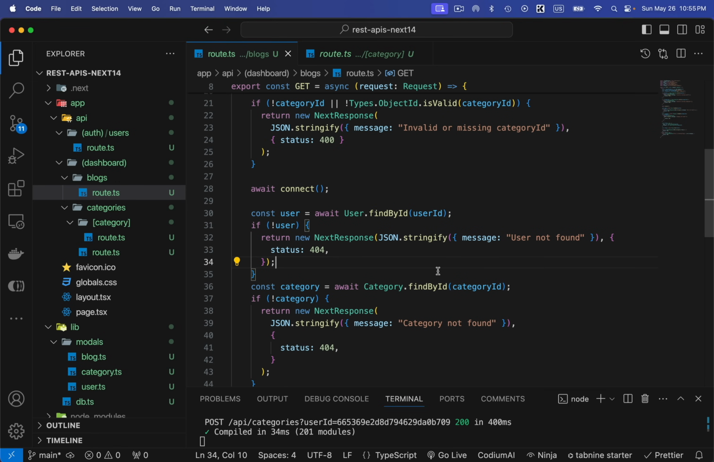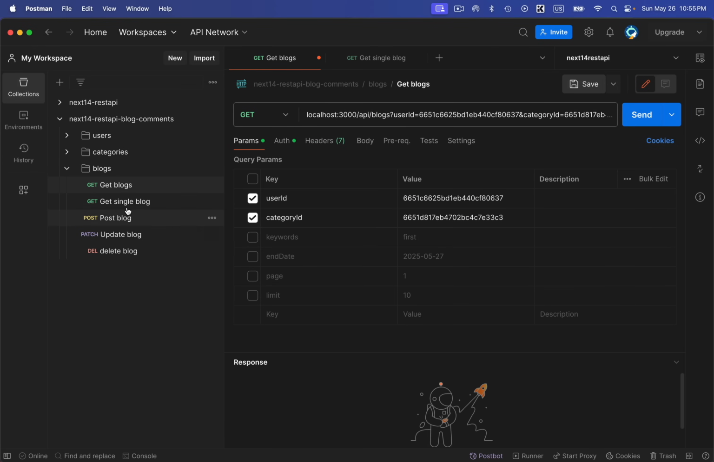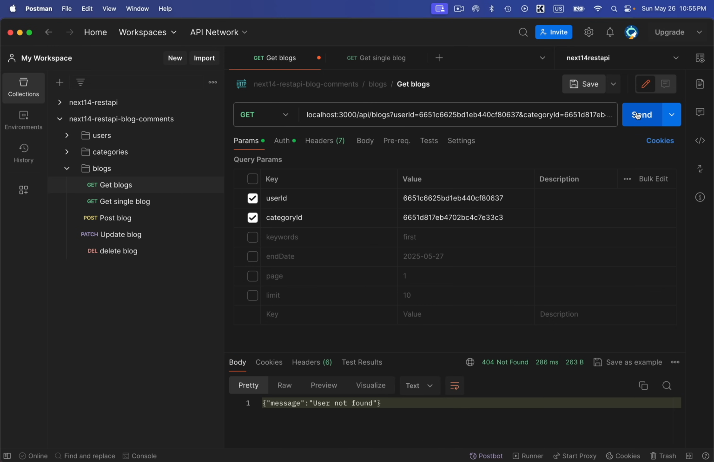So I think that is it. Later on, I'll come back to this API when I need to add some filtering, sorting, and all these options. So let's go over here. These are all the get blogs, and here just ignore the rest of the things. I've just disabled that. I've added user ID. Click on send. So user not found.